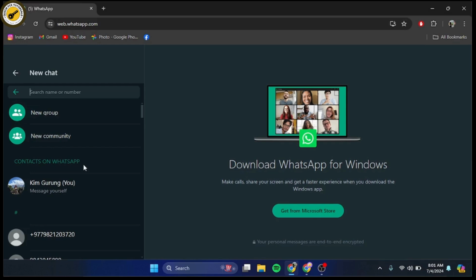Enter the contact's name and phone number in the respective fields. Make sure the country code is correct for international numbers. Click on Save to add the contact to your WhatsApp contact list. And you'll see a confirmation message once the contact has been added successfully.